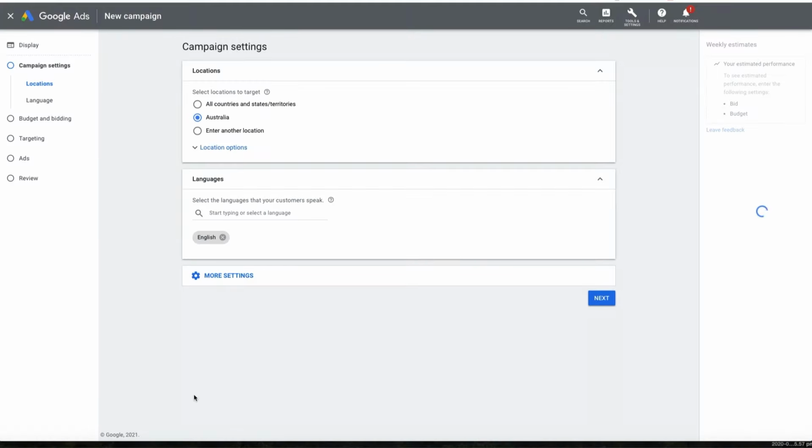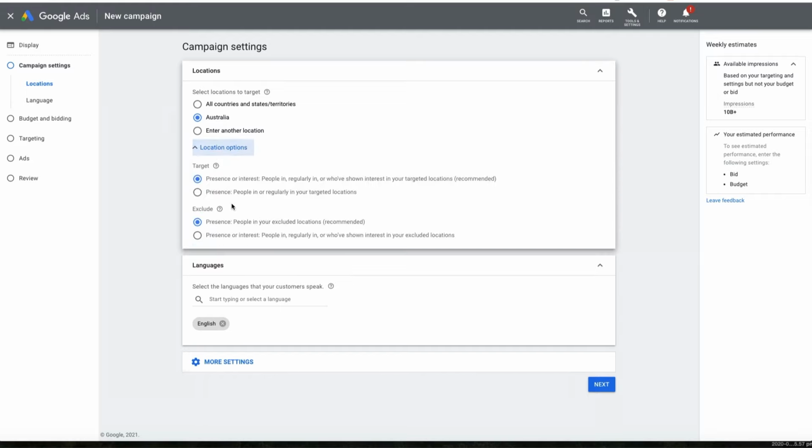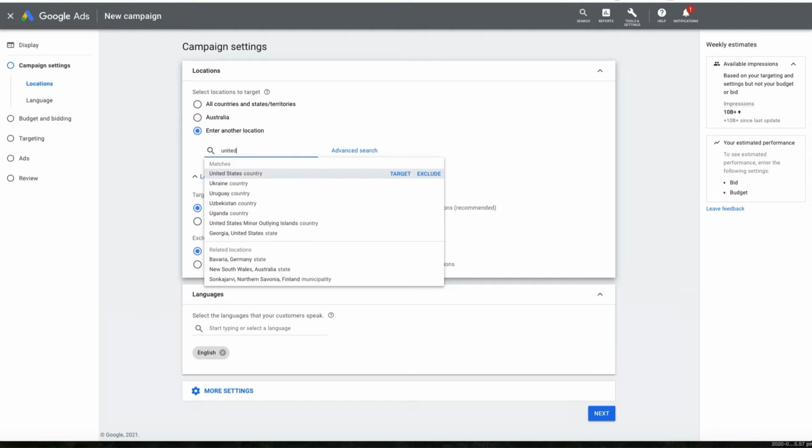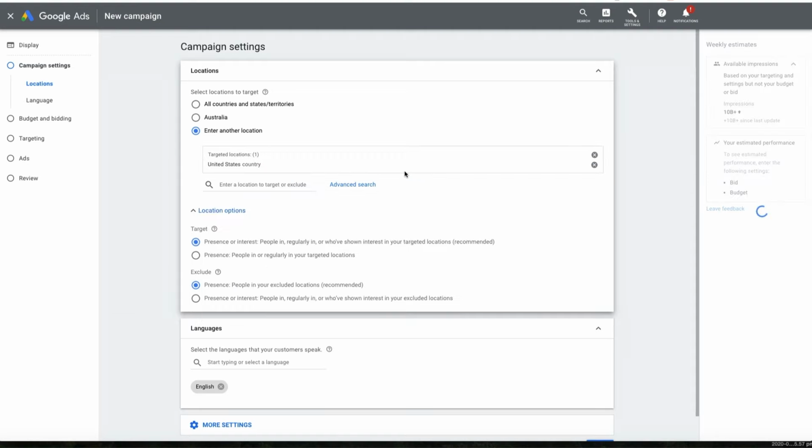And here is where I need to select my campaign settings, okay? So the default for me has been Australia because I'm recording this in Australia, but obviously you would put in your desired location that you want to advertise. So let's pretend, even though I'm in Australia, I want to advertise in United States. So I can enter another location and type in United States and target that. And so that's what I've done here.